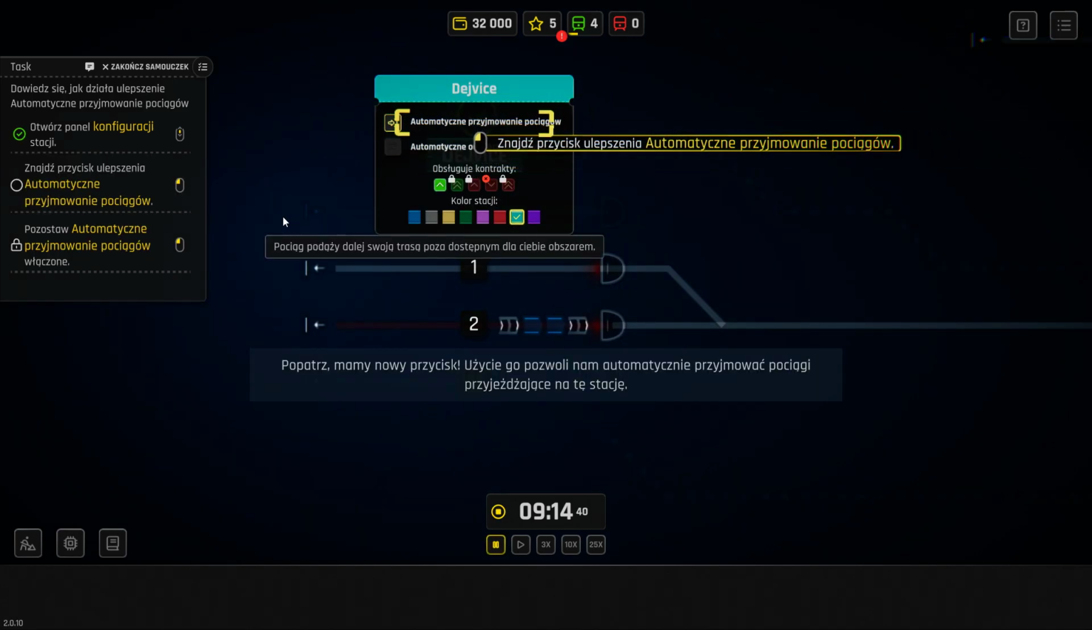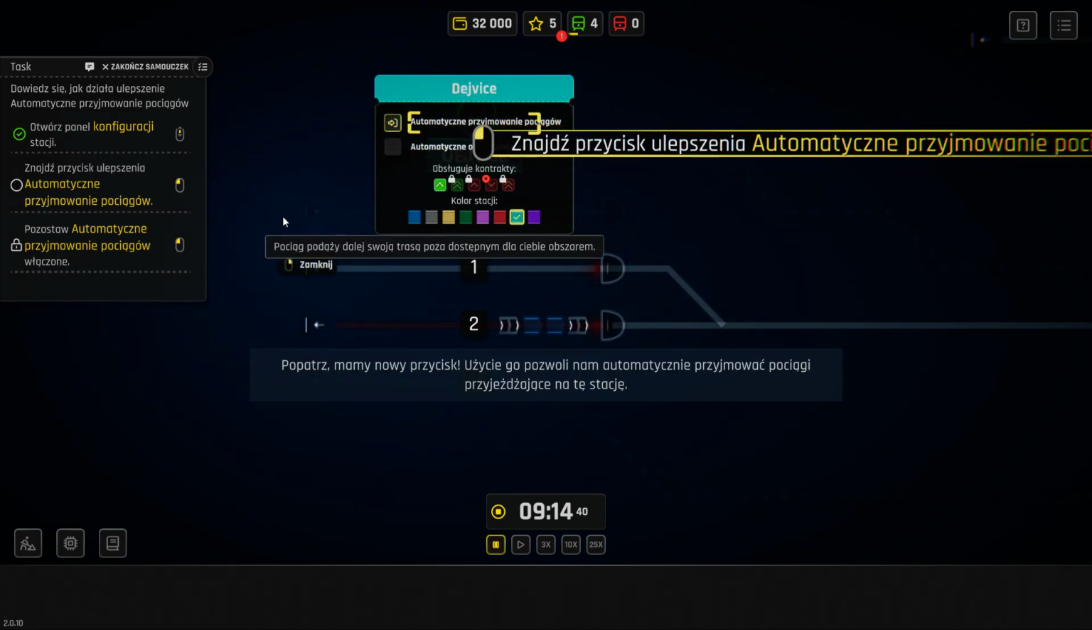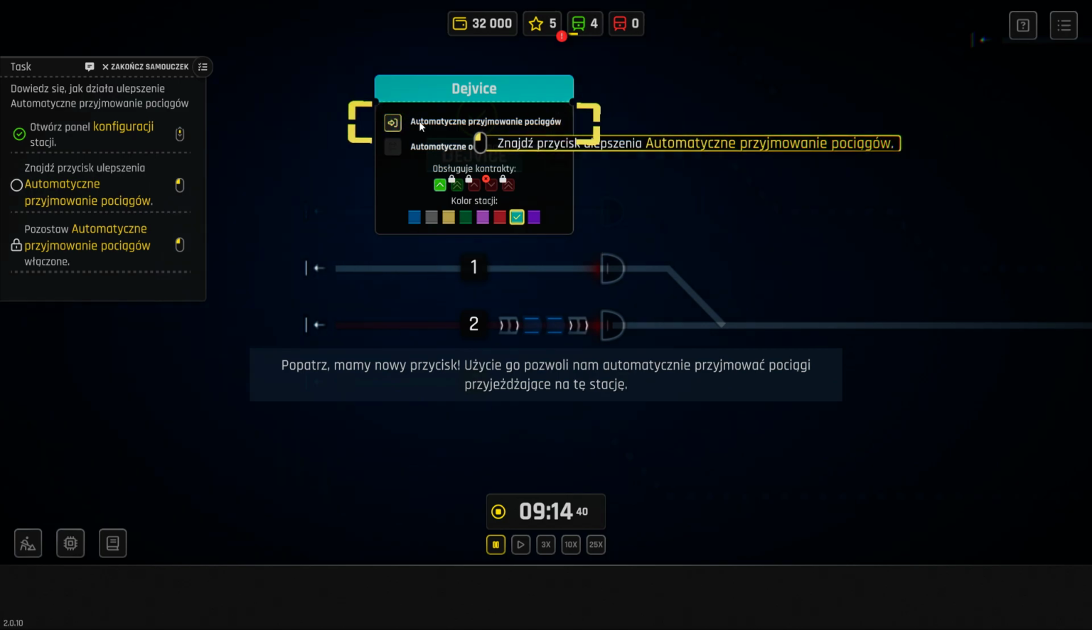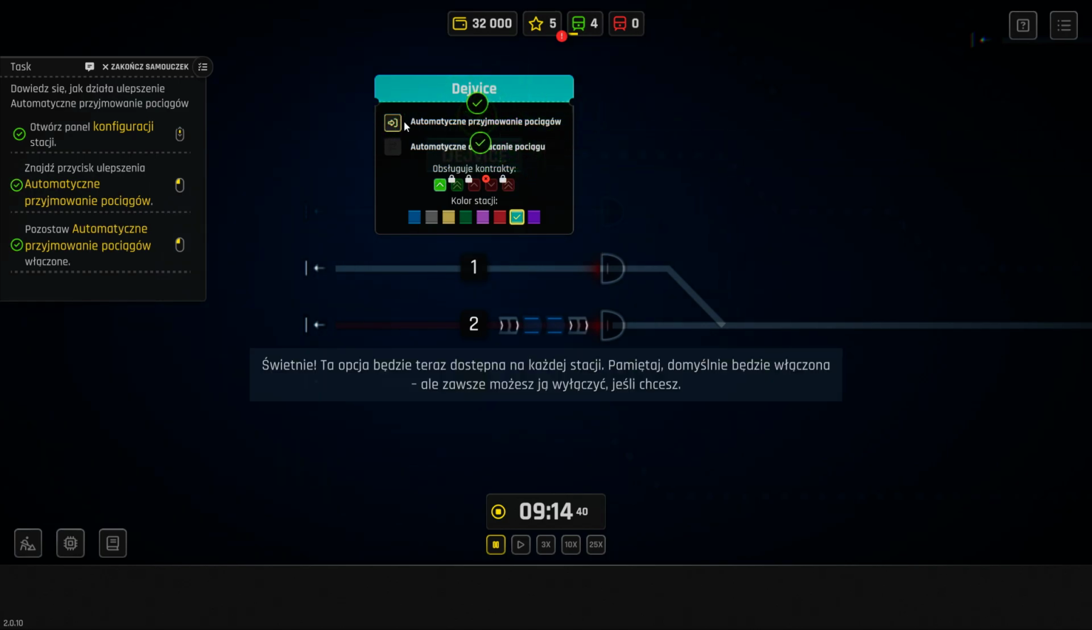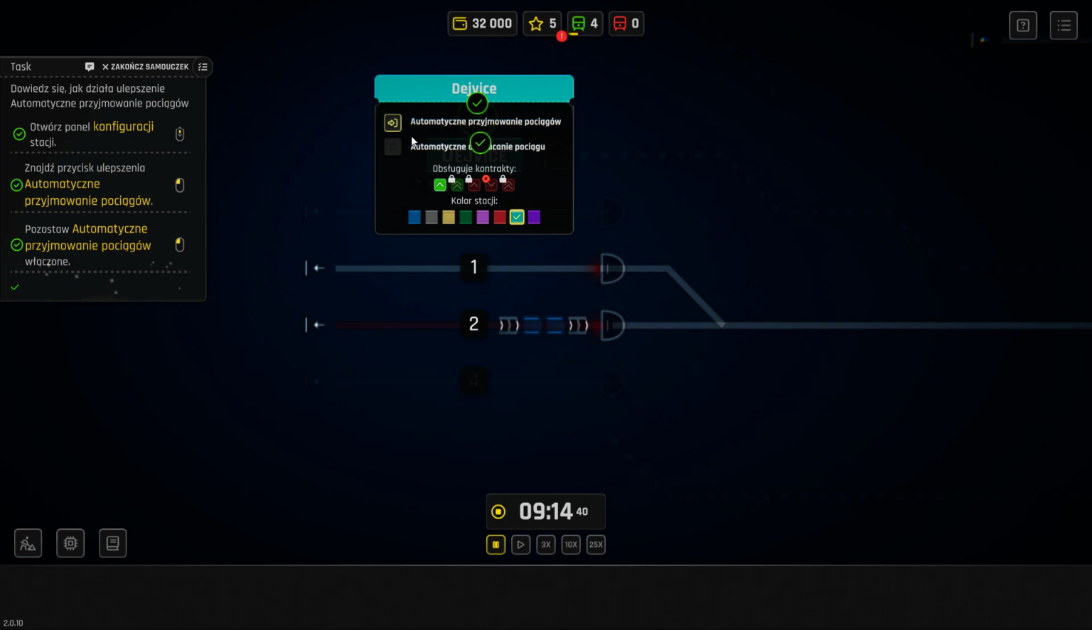Look at that! A button's been added. Turning this on will let us automatically accept trains arriving at this station. Perfect. This button will be available in every one of our stations. Remember, it's activated by default, so feel free to uncheck it when you need to.